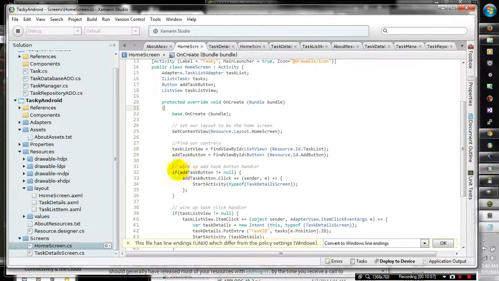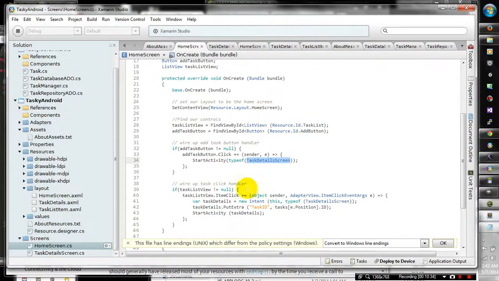This next section wires up and adds the task button handler. So the task button click is meant to start the activity of showing the task details screen. This is another way of doing what we did before with the click, creating a function. This is just a lambda expression, which basically says the click is going to be add to it a function that calls sender E and then with this information.